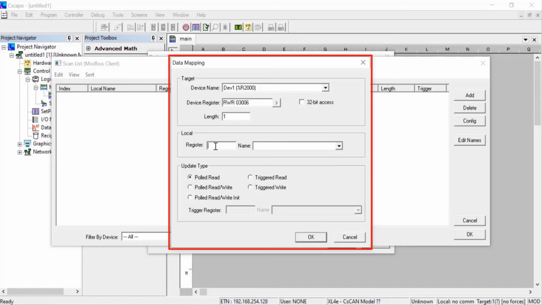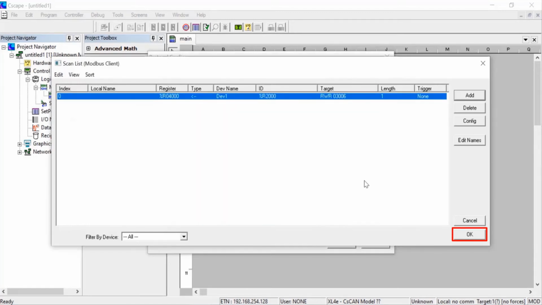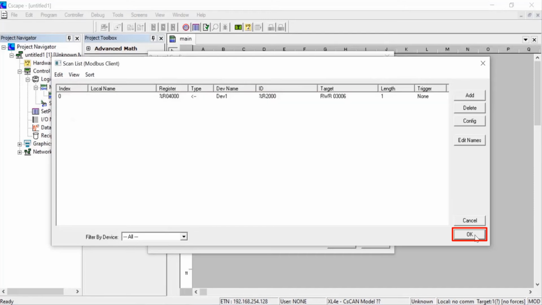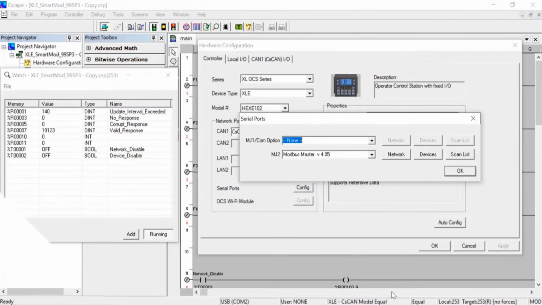The local register is the register on my master device that I want to put the data into. I'm going to assign it register 4000, and it's going to be a polled read in this case. Now I'll hit OK, and there we have configured one of the downloadable protocols.